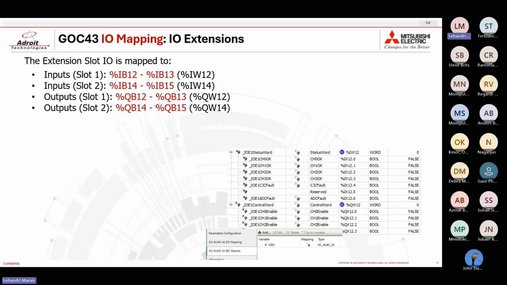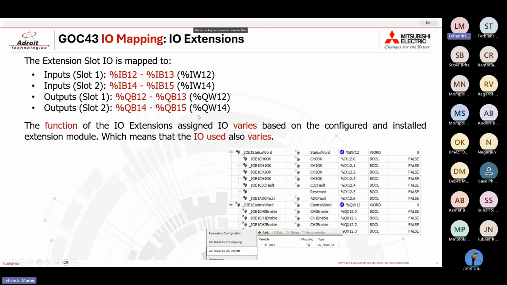When it comes to your IO extensions, each slot has its own range for its inputs and outputs, with slot 1 having input word 12, slot 2 having input word 14, slot 1 having output word 12, and slot 2 having output word 14. So the functions of the extensions that are installed or plugged in on your GOC vary, meaning that the IO in this range being used will also vary.